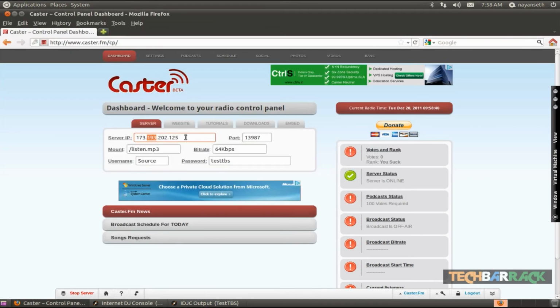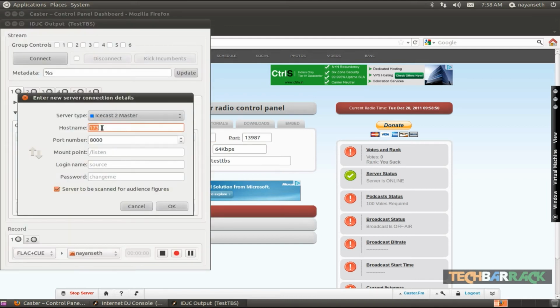Just copy paste it, and our port number is 13987. That's in my case. Just check the port number in your case, and you have to mount it in slash listen.mp3, and login name is source, and password is testtbs in my case, and it depends on what broadcasting password you put, so just put that in.